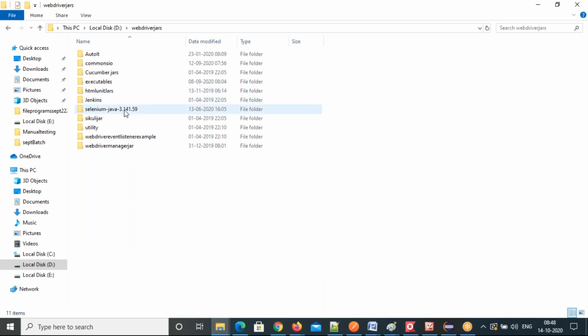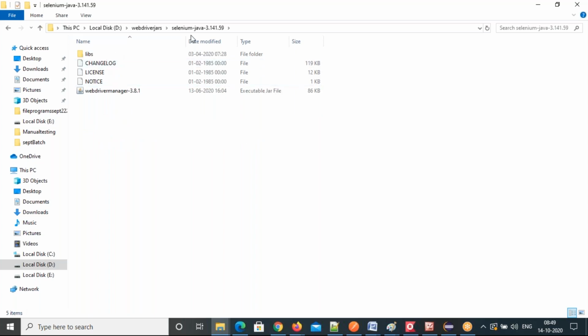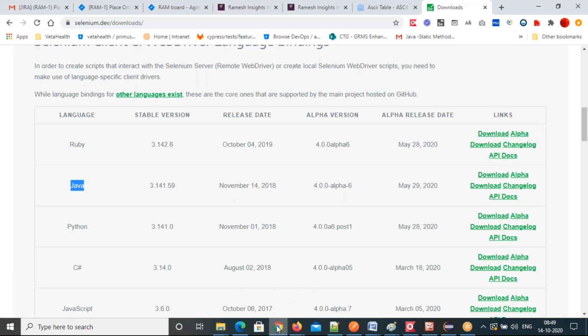Once you unzip, you will get this folder, selenium-java-3.141.59. This is the latest stable version now. But there is a version 4 also coming. Selenium WebDriver started with Selenium 2.0. Now it is 3.x, and version 4 is going to be released soon. It's still under testing, people are using it, and if they face any issue, they can fix it, and finally, if there are no issues, they will release this version 4.